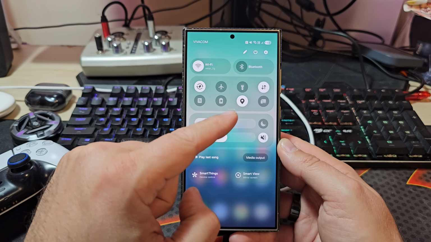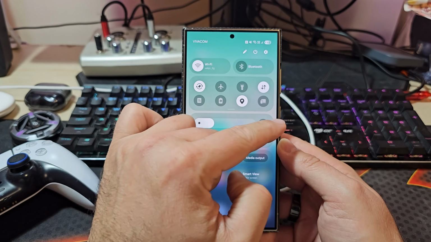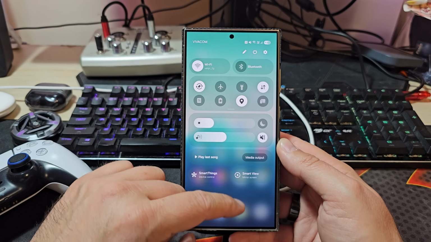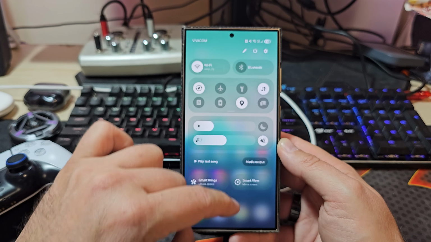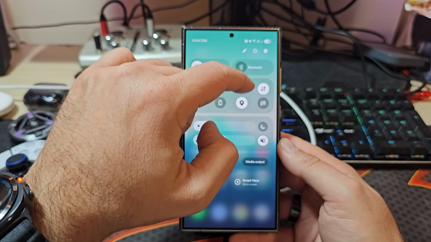By the way, this seems different as well. I have a feeling that now all the quick toggles are kind of wider compared to how they used to be. But nevertheless, when I swipe from the right, I get access to the quick toggles. When I swipe from the left, I get access here to all my notifications.